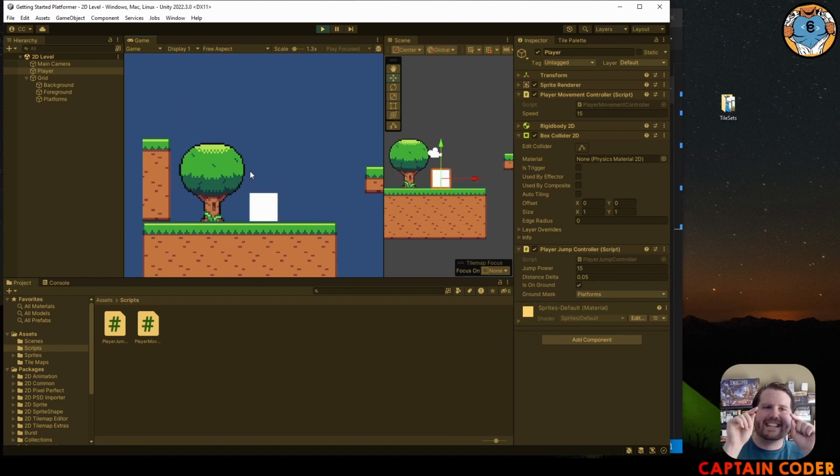So I would like to challenge you. Can you update your code such that it only performs the Raycast once when you actually press the space bar rather than every frame? Go ahead, give it a shot, and I'll see you on the other end.